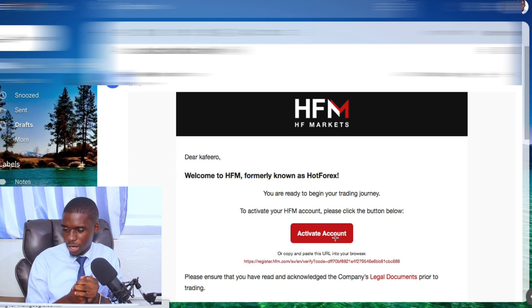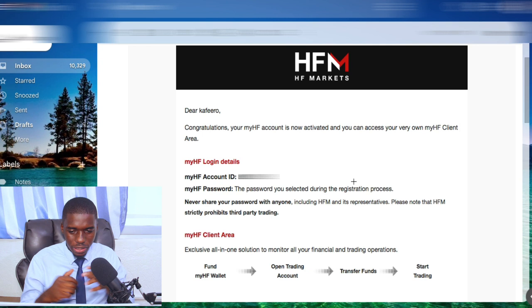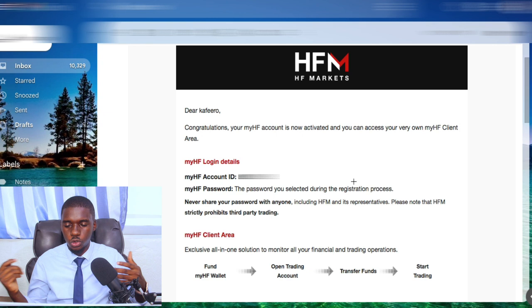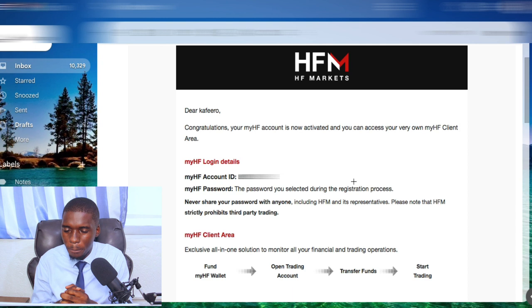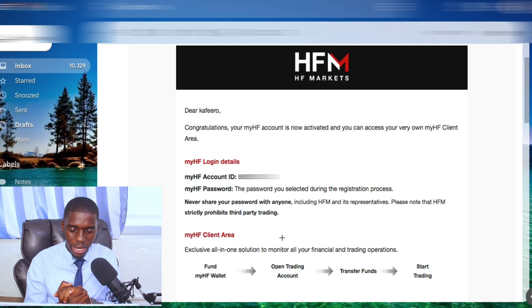So that ID will also look like this. Immediately after you click on that activation button, it will bring a new email. So you open your email again and look for the current email. When you open it, it will show you details like this with an account ID. Make sure you don't share this account ID and keep it with you. That's why I've hidden mine, so you can't access it.